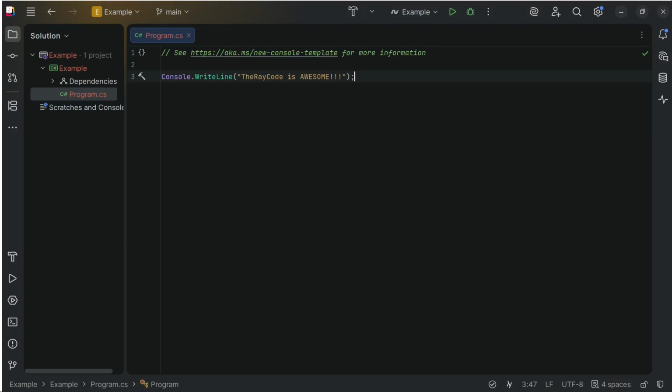Hello, my name is Ray, and I'm the Ray in the Ray Code. In this video, I will give you a demonstration of the adapter design pattern, which is a structural design pattern, and I'll be using C#.